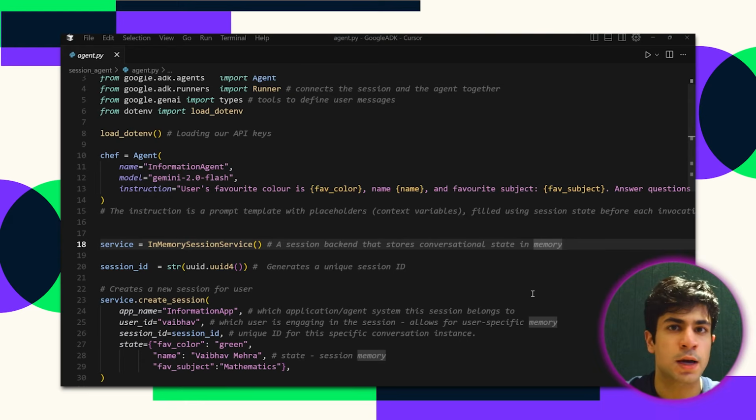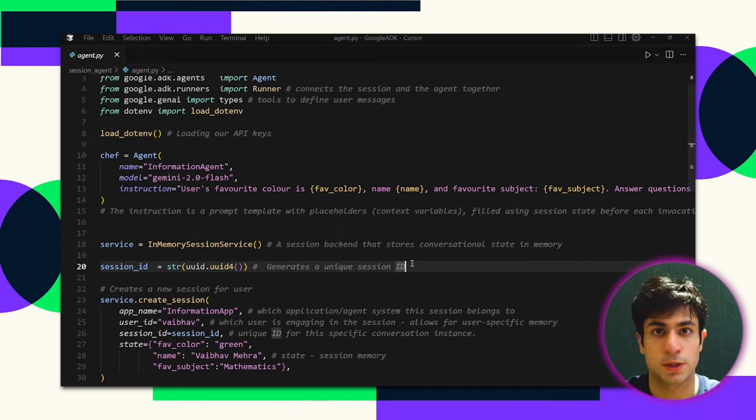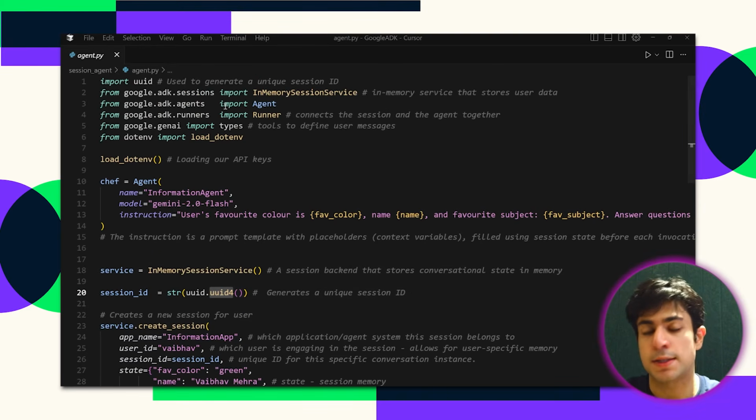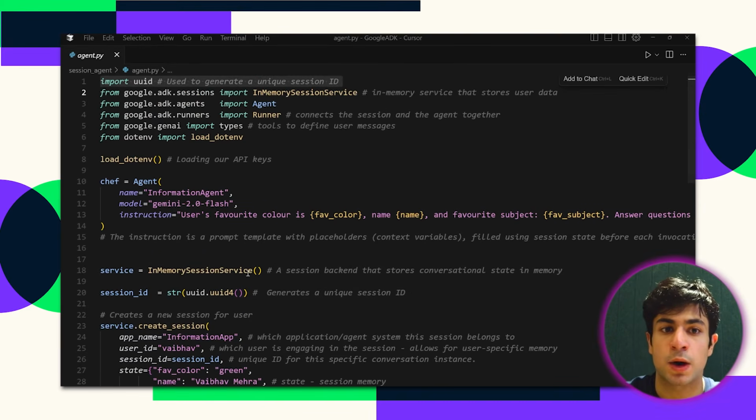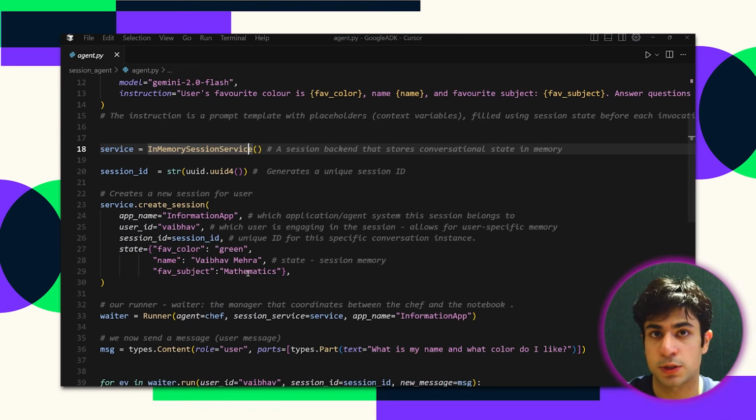So you saw the diagram which we just saw where we were having conversation with our agent. That's what this will store, but it's non-persistent. So as soon as we close out the application, it will just go and disappear. Now we generate the unique session ID, and we use that UUID library, which we imported the first line.